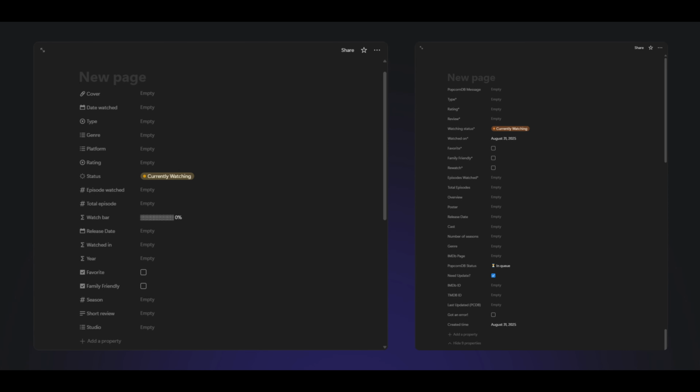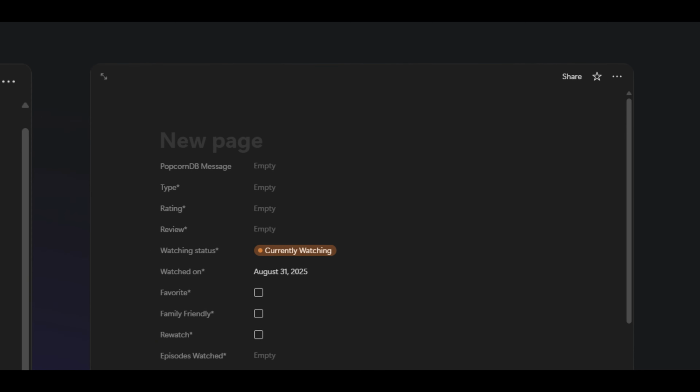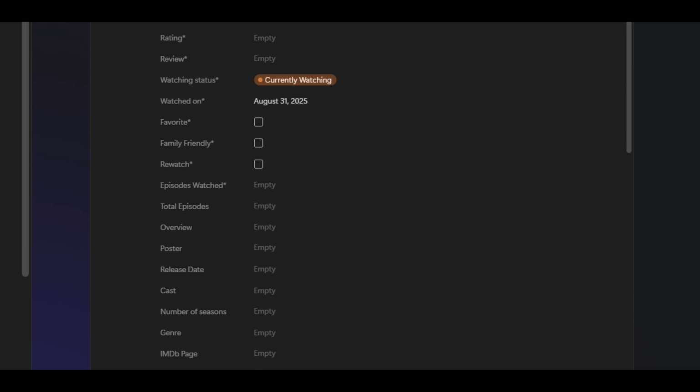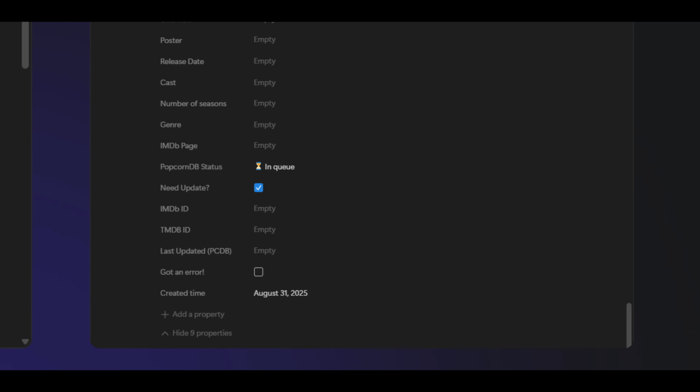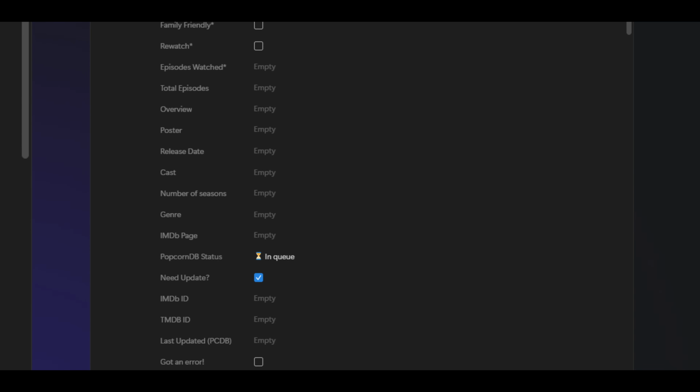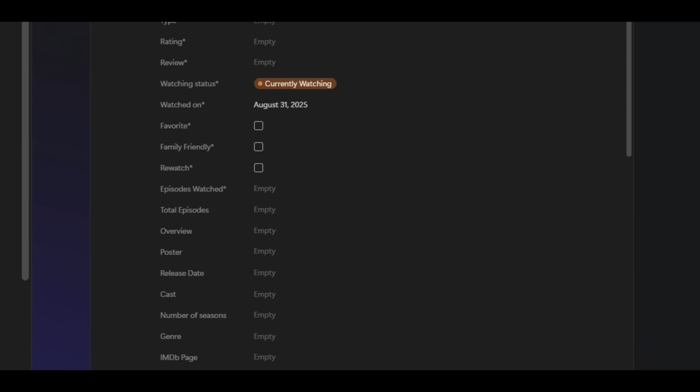I also added a few new properties. The most important one is the Need Update checkbox, which is the main trigger for the script. When this is checked, the script knows to go and fetch all the data for that entry. I also added a simple reward checkbox and a few other options for the script to use.